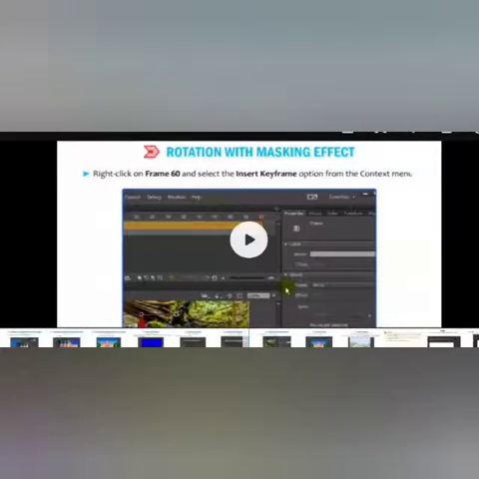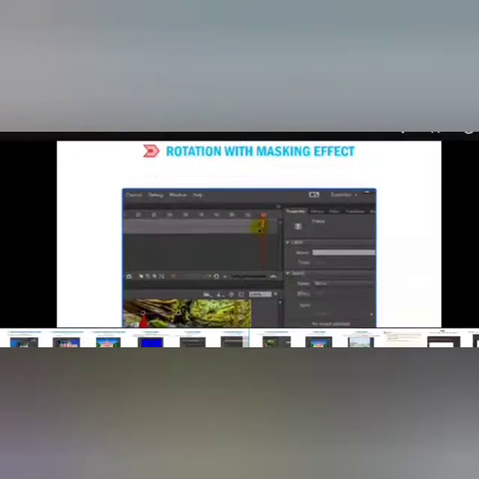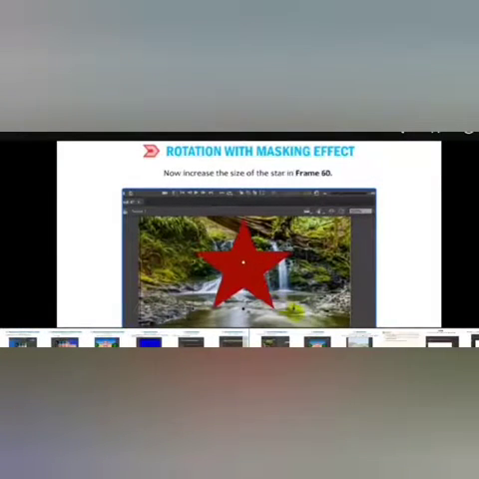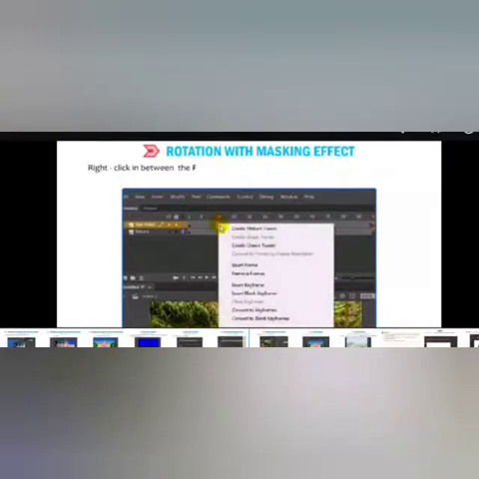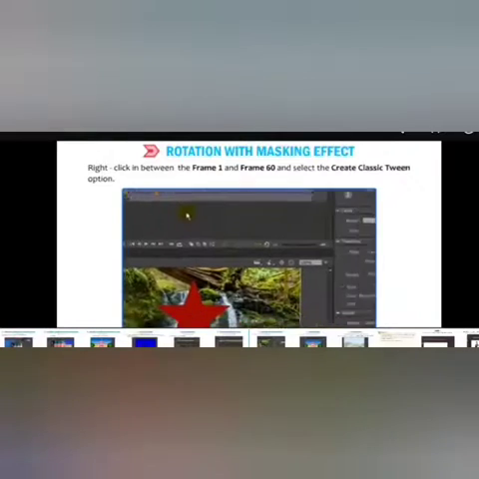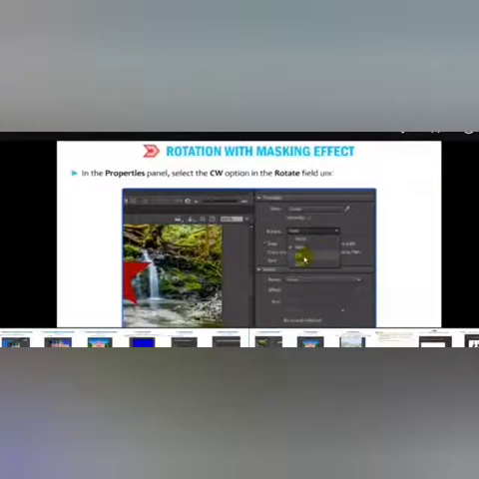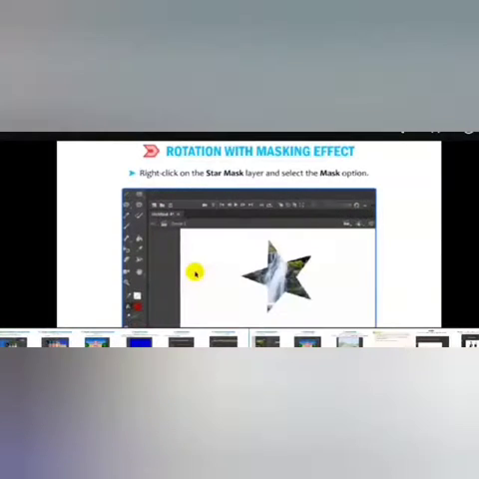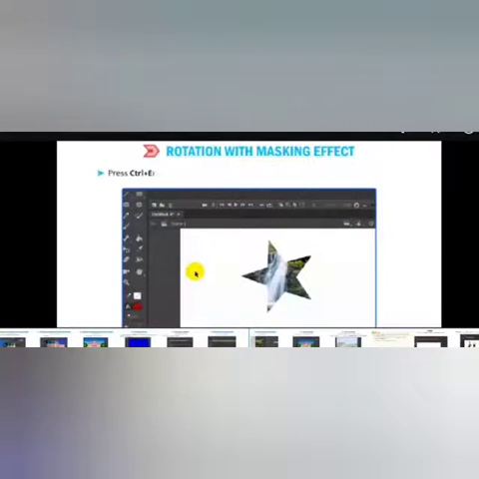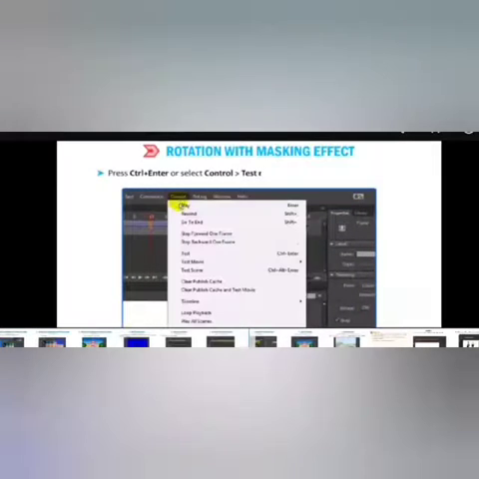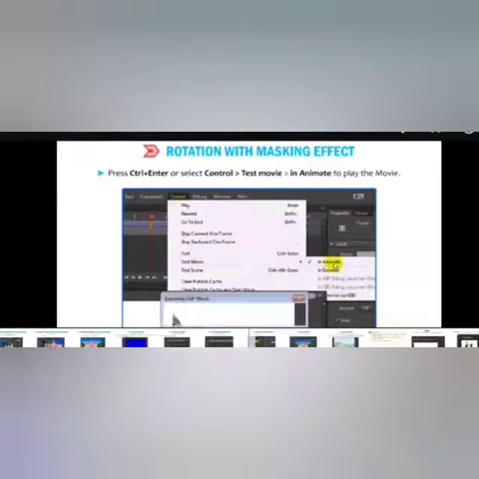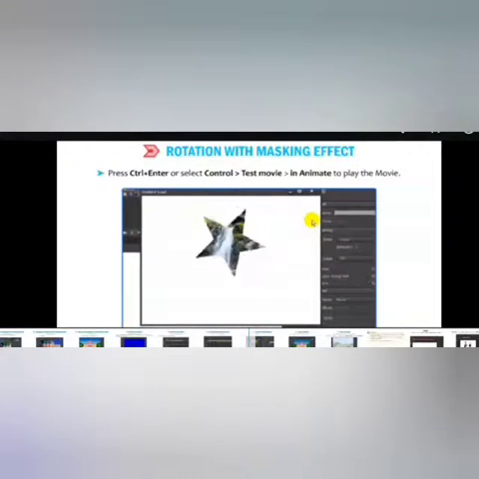Right click on frame 60 and select the insert keyframe option from the context menu. Now increase the size of the star in frame 60. Right click in between frame 1 and frame 60 and select the create classic tween option. In the properties panel, select the CW option in the rotate field under the tweening section. Right click on the star mask layer and select the mask option. Press Ctrl+Enter or select Ctrl, test movie in Animate to play the movie.